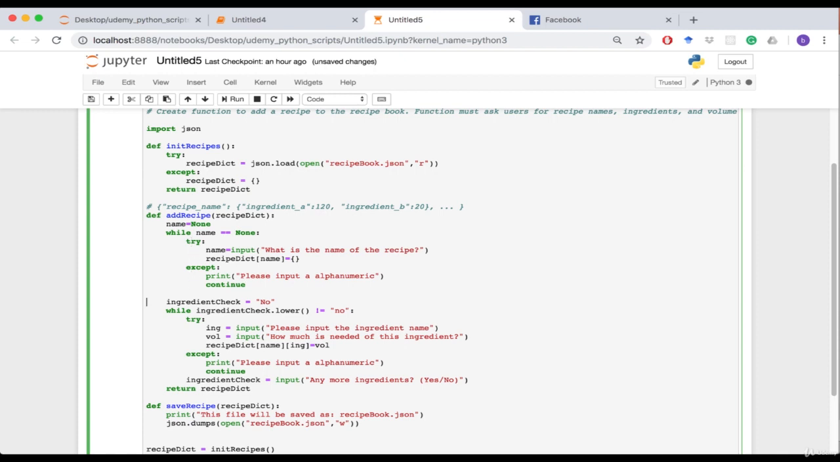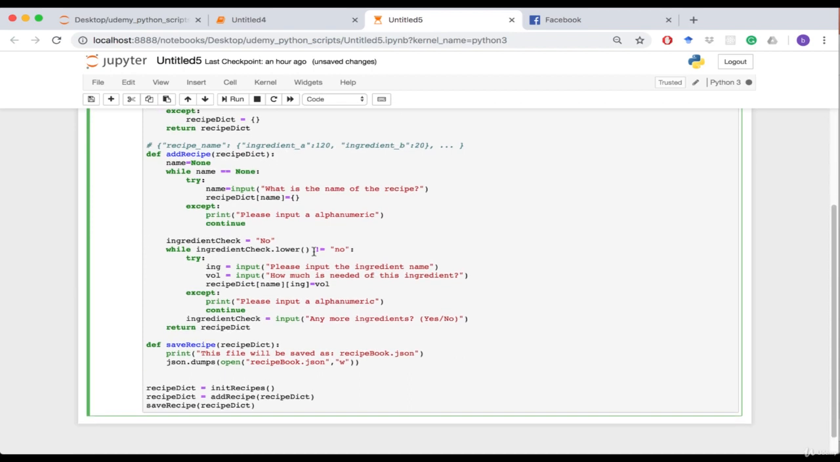And then it'll go on to the next set of code, which is ingredient. So I have this thing called ingredient check equals no. So we have another while loop here. It's a different way of looking at this kind of problem. So now what we're going to do is ask them to input an ingredient name, the volume of the ingredient, and then we're going to pass all that information into our recipe book. Otherwise, if that fails for any reason, I'm just assuming right now that they didn't put in an alphanumeric in some way, shape, or form, but this error could be a couple of other things. But we do have a try and except that we can at least catch that kind of stuff.